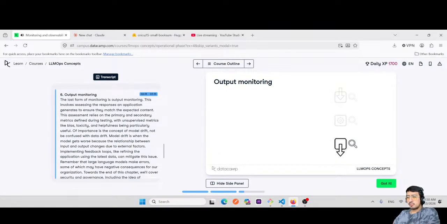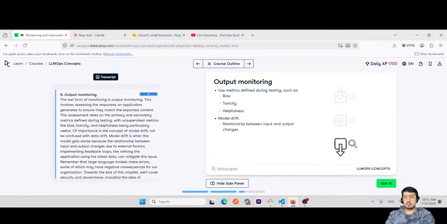The last form of monitoring is output monitoring. This involves assessing the responses an application generates to ensure they match the expected content. This assessment relies on the primary and secondary metrics defined during testing, with unsupervised metrics like bias, toxicity, and helpfulness being particularly useful. Of importance is the concept of model drift, not to be confused with data drift. Model drift is when a model gets worse because the relationship between input and output changes due to external factors. Implementing feedback loops, like refining the application using the latest data, can mitigate this issue.